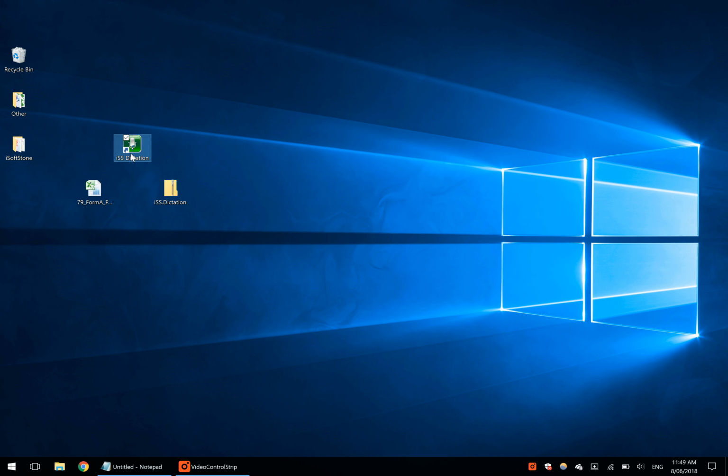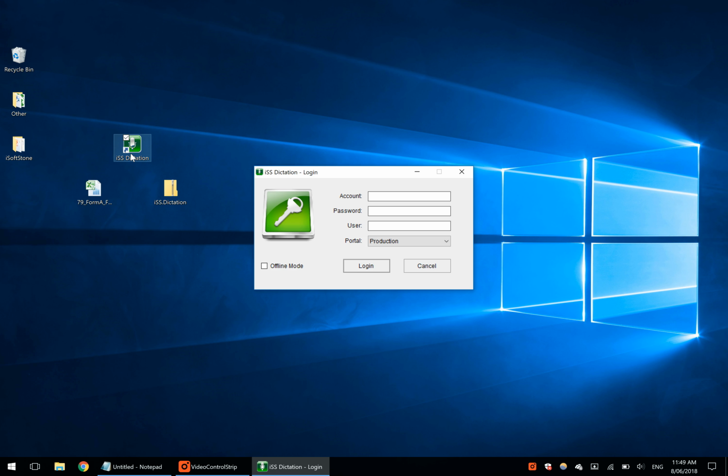And then once you've found it, you can press open or double click it, and inside here you have the login screen. So for online mode, you will be given an account, username and password. These are all one thing, so you'll need to put in your account. Generally it will be first name, last name, or something similar to that. But for all three fields here, you can put the same thing in, dictation test or whatever your account is given to you, in all three fields. Then you can leave the portal as production and press login.